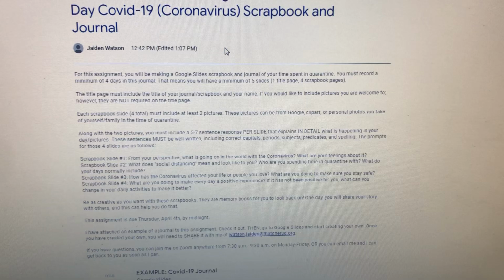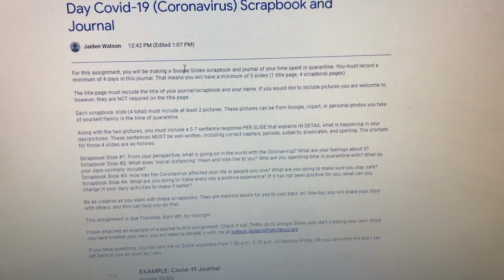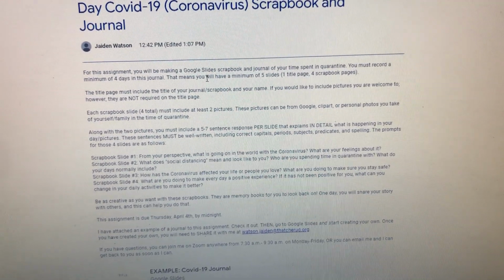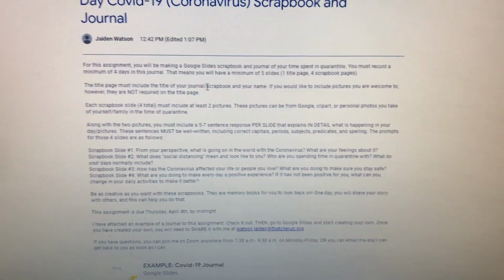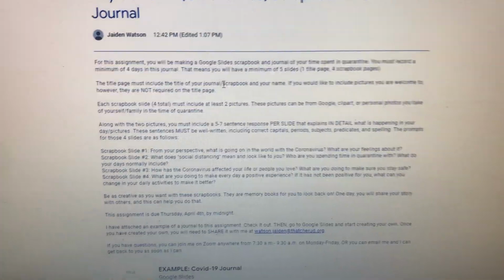It says, for this assignment, you will be making, oop, there goes the bell. Aren't you so happy you don't hear that every day anymore?